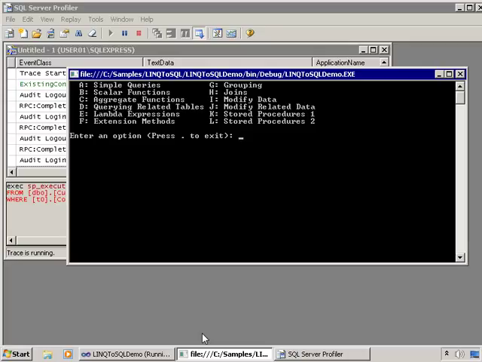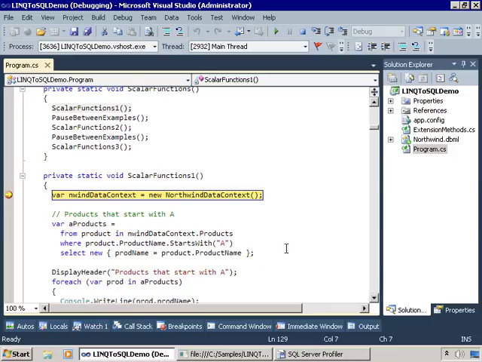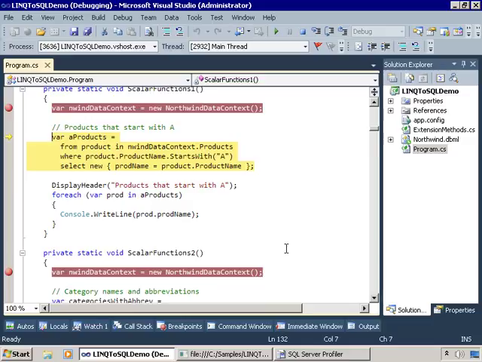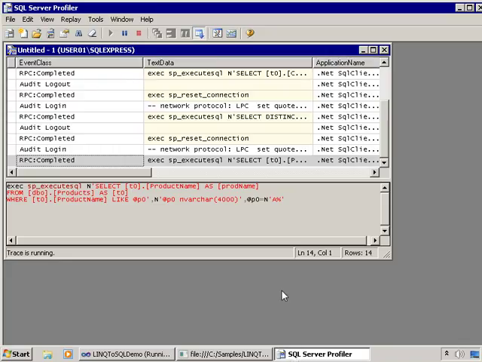Okay, let's look at scalar functions now. Come back in here. And our query is go into the products table and bring back the product name for products whose product name starts with an A. So the query from product in Northwind data context.products, where product.productName starts with an A, and then just bring back the product name and rename it prod name. So now we'll loop through the results, and for each prod, we will display the product name. Let's run these. Here are the products that start with A. Again, we can come into the SQL Profiler, and here's the SQL statement.